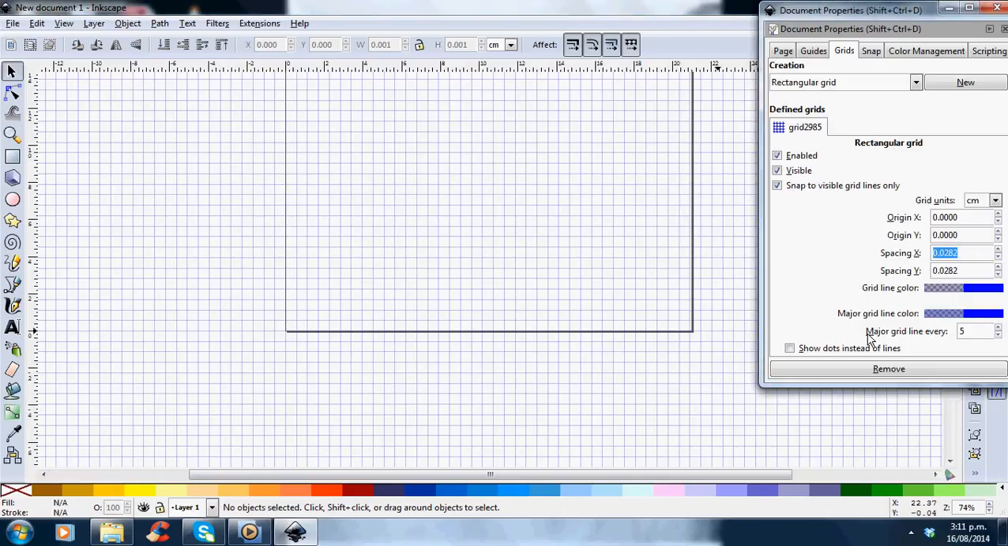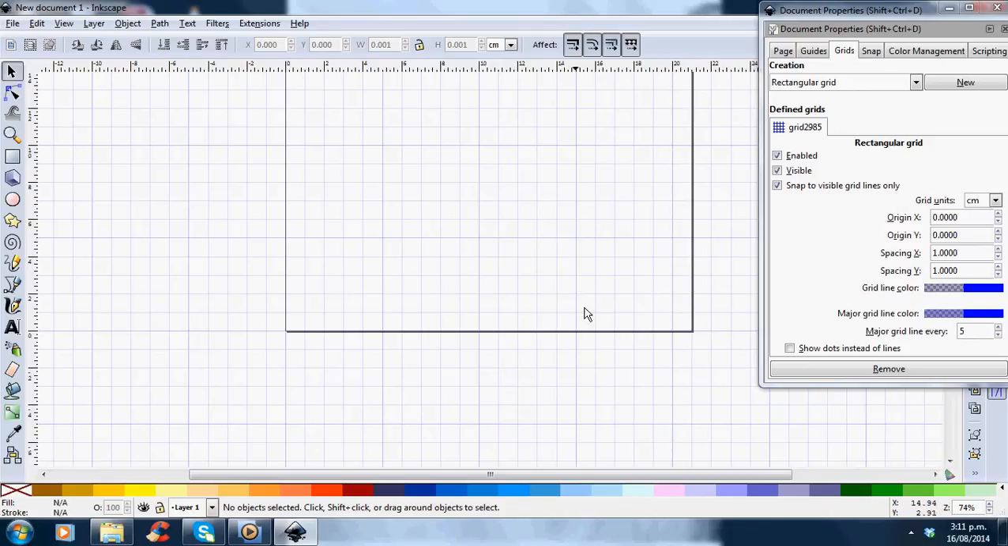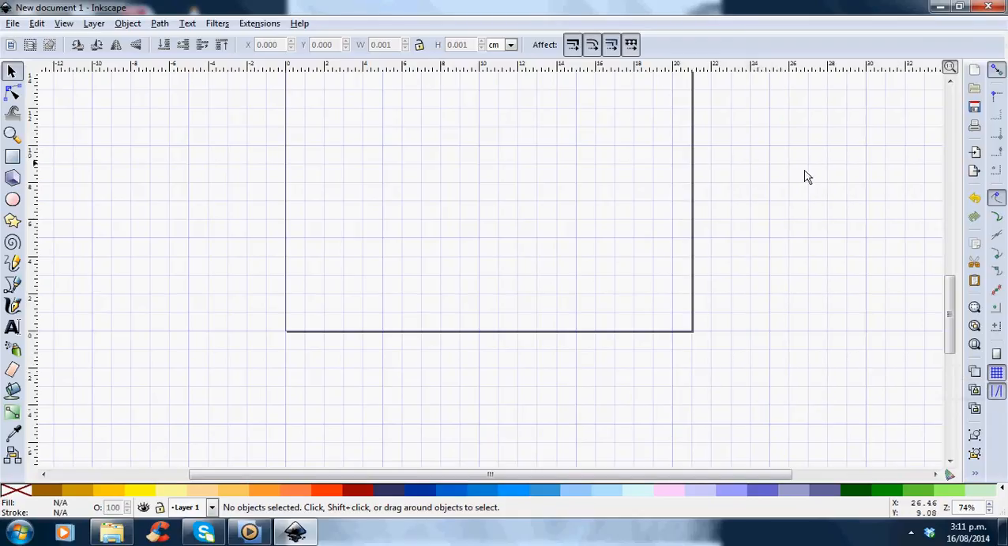Now the spacing I want to be 1 centimetre. So I'm changing mine to 1 centimetre, and I'm going to get a major grid line, which is this, every 5 centimetres. So I've got a block of 5. When I'm counting up length, I just go 5, 10, 15, etc. Okay, and to get rid of that, just close it. It'll save your settings.